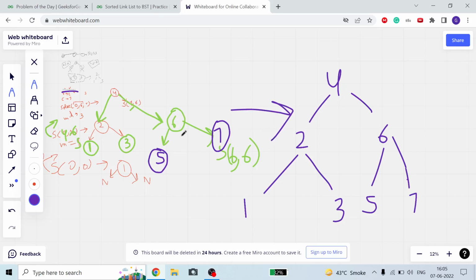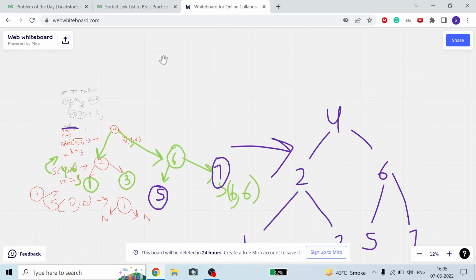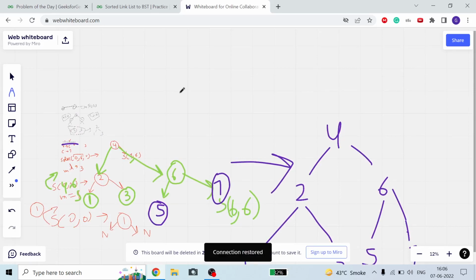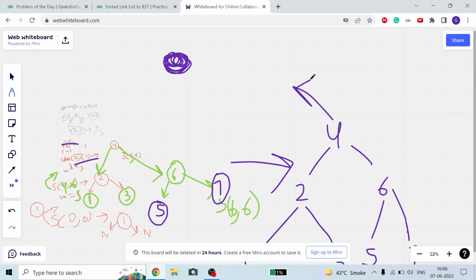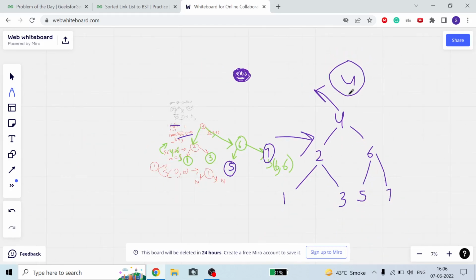Okay, so guys, what we simply do, at last this is the value of our solve(0, 6), so we will just return 4, means we will just return the head of our binary tree, and this is our binary tree represented by our head.